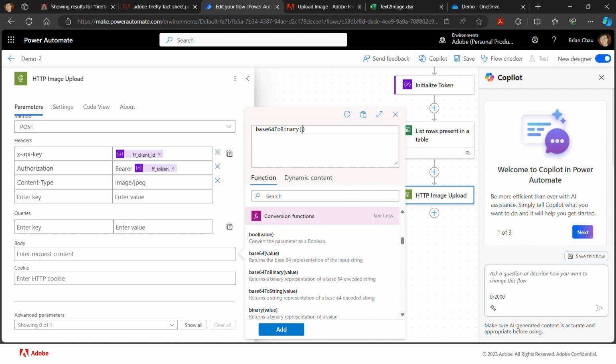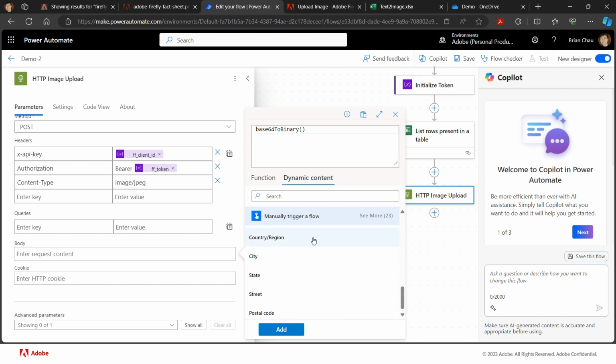So within the parentheses, the cursor is in the middle. This is where we insert our image. So I'm going to select the dynamic content instead of function, dynamic content, under the manually trigger flow. We can't see the image here, but it's simply because there are just too many parameters, right? Simply click show more, and it will show me all the parameters under the manual trigger.